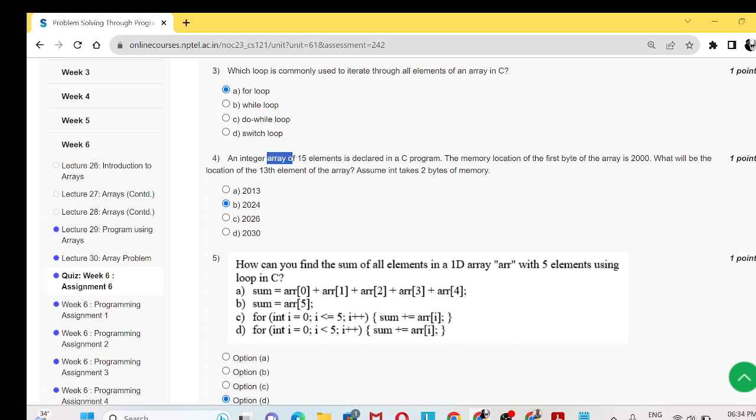An integer array of 15 elements is declared in a C program. The memory location of the first byte of the array is 2000. What will be the location of the 13th element of the array? Assume that each element takes 2 bytes of memory. So the given starting location is 2000, and each next location takes 2 bytes of memory.